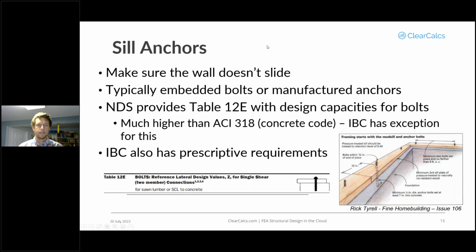Next, we've got the sill anchors. What these do is, again, we've got sideways loads. These anchors are here to make sure that the wall doesn't slide off. If it was just sitting there, you'd push on it, and you've pushed a box before in your life, I imagine. You can imagine that if you push on it, it's going to move, so we need to fasten it down to the ground.